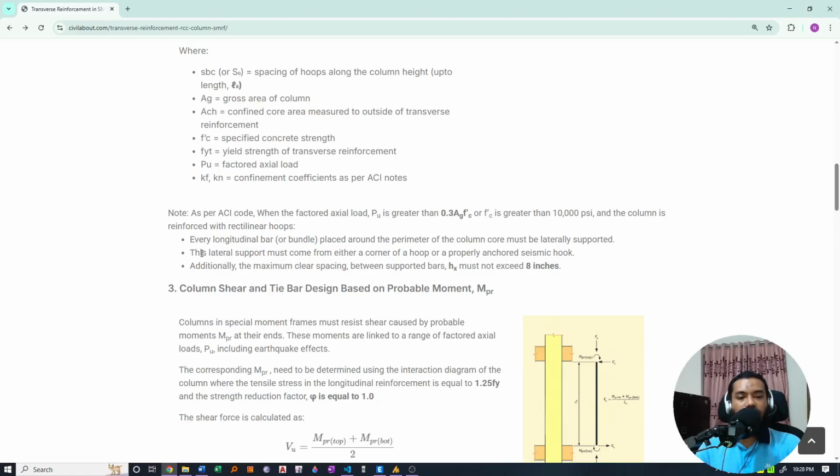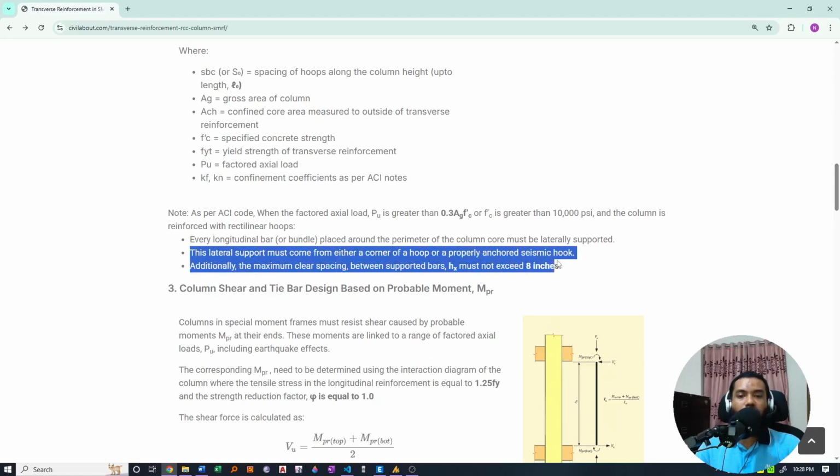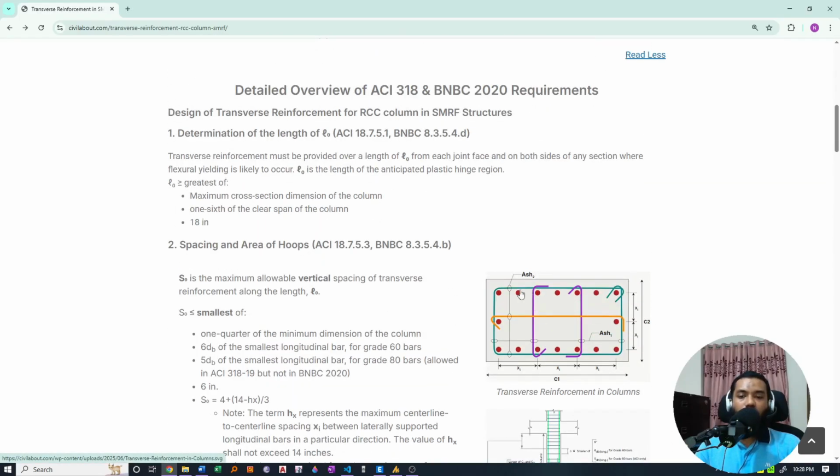And the second requirement is that this lateral support must come from either a corner of a hoop or a properly anchored seismic hook. That means all the cross ties or the hoops have to be properly anchored, maintaining the seismic hook requirement. That means the angle of these hooks has to be 135 degrees, not 90 degrees. So at both ends, we have to provide 135 degree hooks.